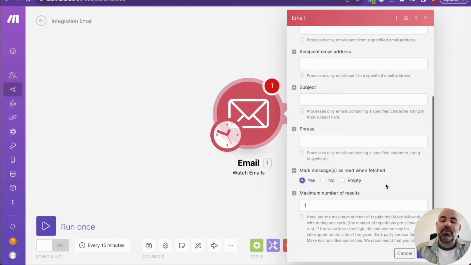I usually select yes for this because we have this bot set up to only respond to emails which are unread. So if it marks them as read, then obviously it's not going to complete the task the second time around when it scans the inbox. You don't want it to repeat the same tasks over and over again.